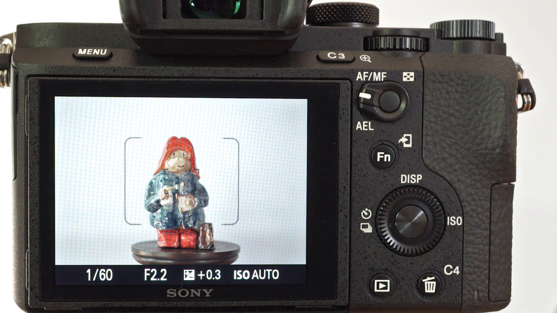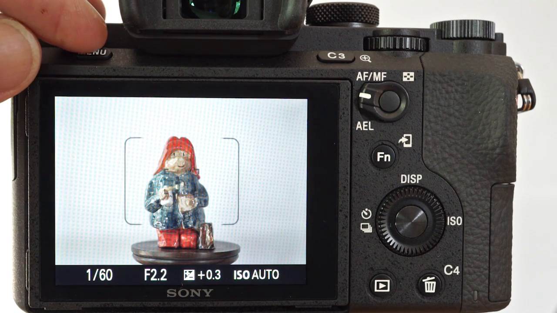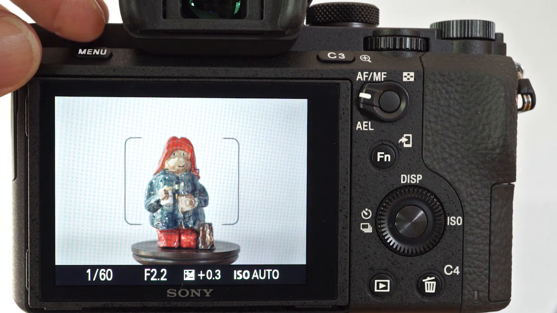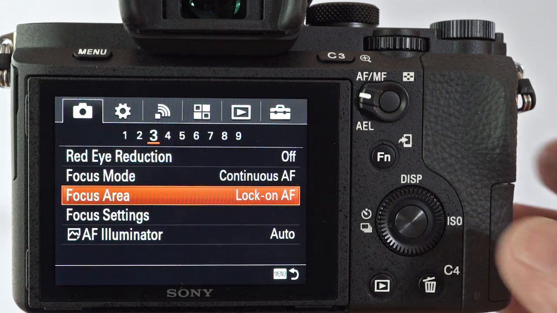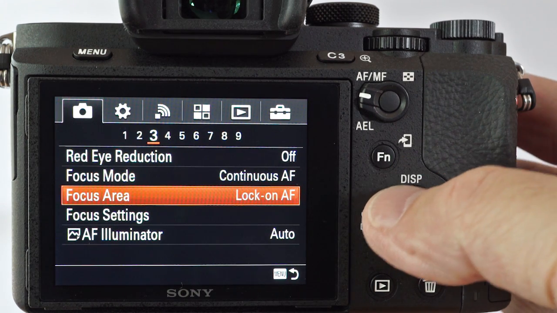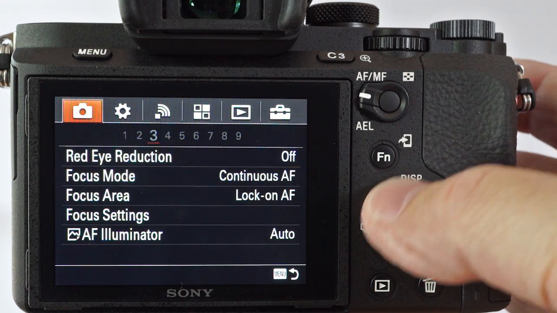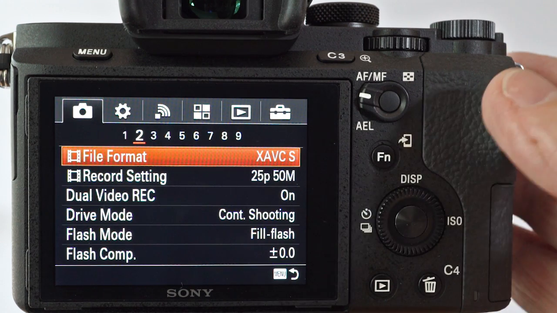Okay, so let's go into the menu items and see where some of these functions are living, and also a couple of the other features that are new to the A7 Mark II. So I'll just press the menu item here. Now let's just backtrack into the second menu here.